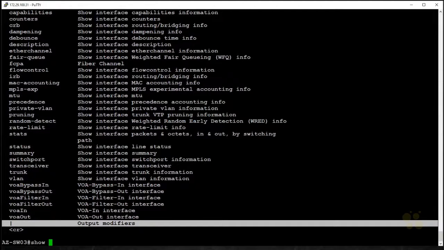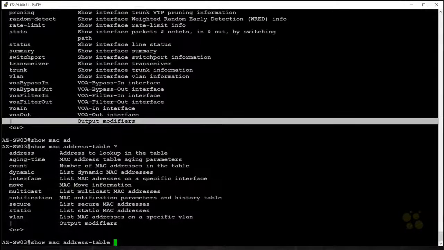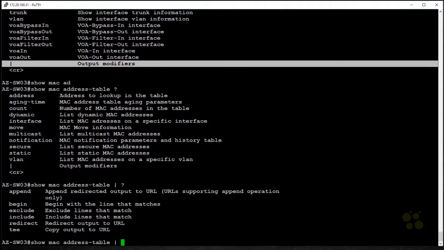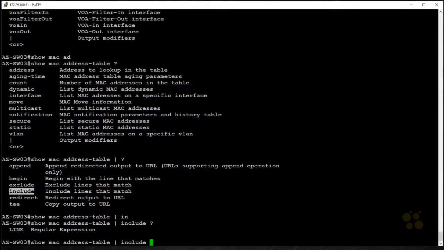Anybody who's used the Linux, hang on, let me type this first. Address table, hit the question mark. Anybody that's used Linux before and knows the power of the grep command will appreciate this. Now, there is no grep command in the Cisco iOS. Instead, they've called it include right here. If I type in include, I can then type in a line, meaning whatever I want to filter.